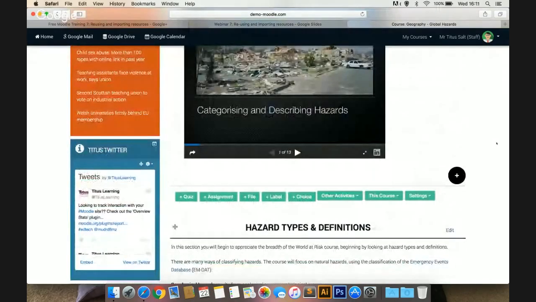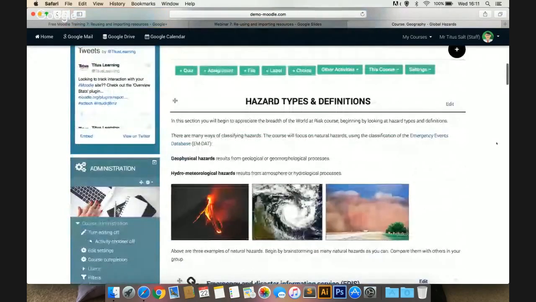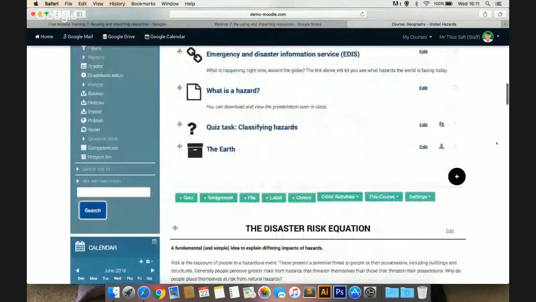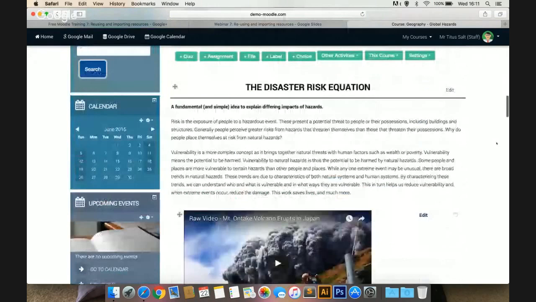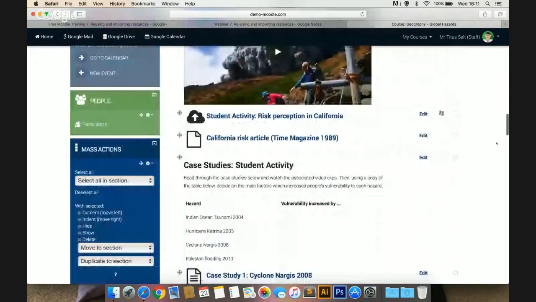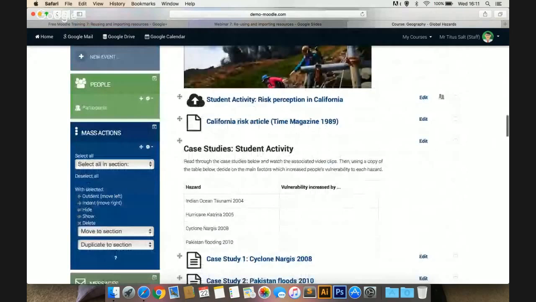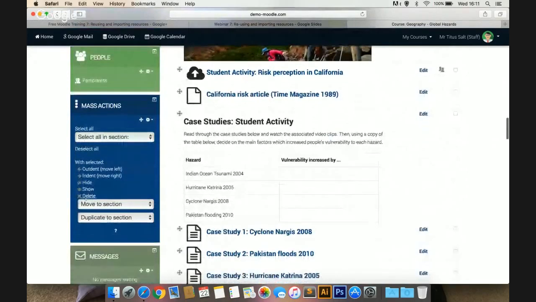Now we're going to move on to stage 2, which was to do with the mass actions block. So the mass actions block is installed on this Moodle site. You can see there's a number of blocks on the left hand side here, and one of them is labeled mass actions, and you can see these are all the different options I have here. And once you've installed this block, you would need to insert it onto your course page, which I've just done already.